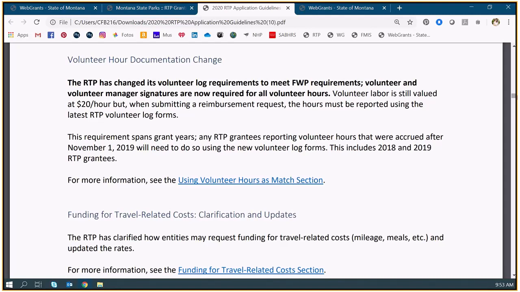It's a change that came down just from Fish, Wildlife, and Parks. It's not my choice. But basically, they're going to be recorded in more of a timesheet fashion with a volunteer signature involved. We used to just have a sheet where you could write down the name and the person's phone number and count their hours. Now we're not going to make you write down the phone number anymore, but you still need the name and their signature. And they have to sign it.